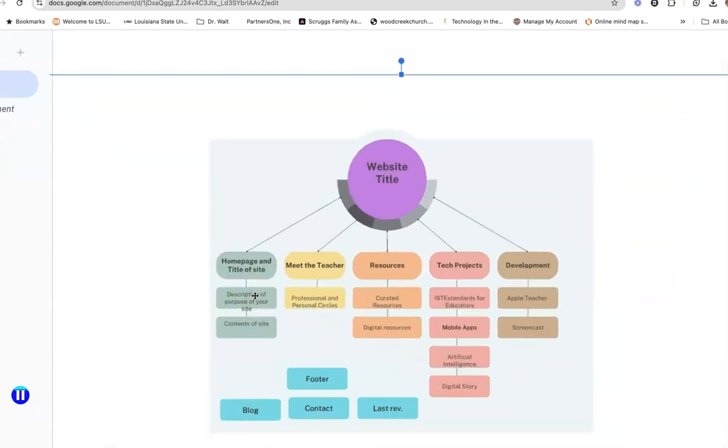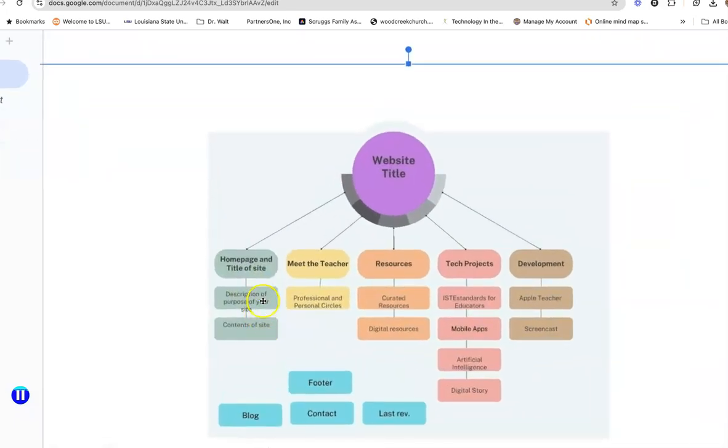This is the home page and the title of the site. You're going to have a description and the purpose of your site, and the contents of the site. You have Meet the Teacher, and that's going to be kind of a biography. I've got the specifications, 3 paragraphs. You have professional and personal circles.